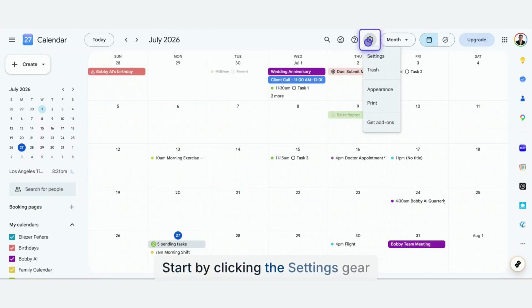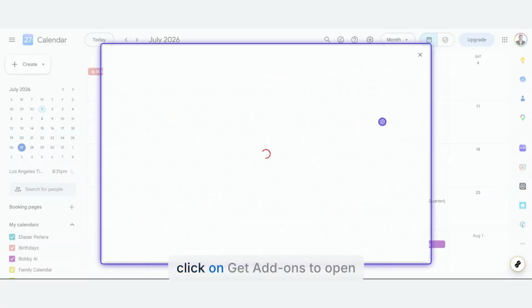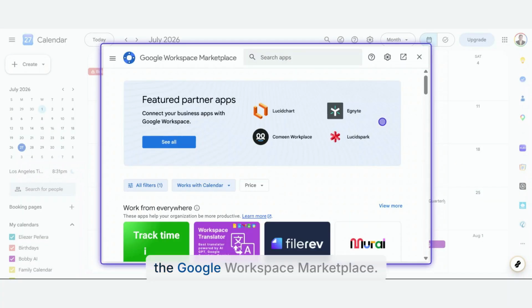Start by clicking the Settings gear icon in the top right corner of Google Calendar. Then, from the Settings menu, click on Get Add-ons to open the Google Workspace Marketplace.